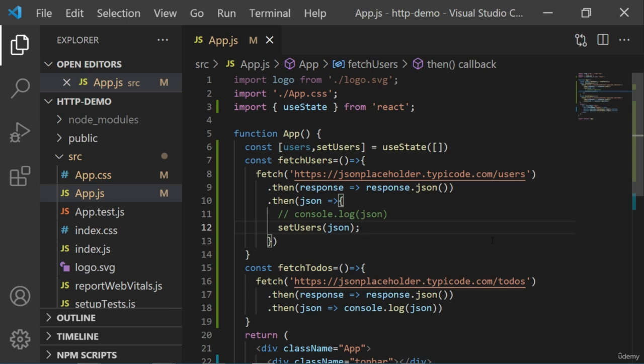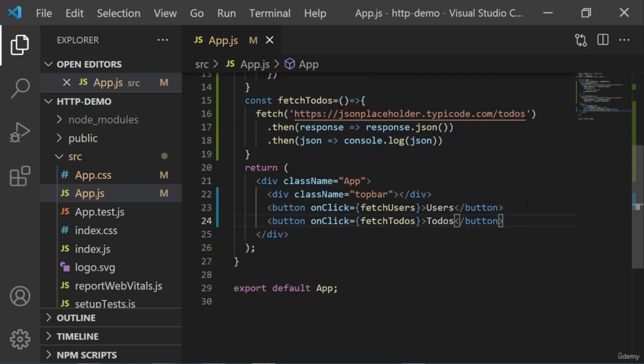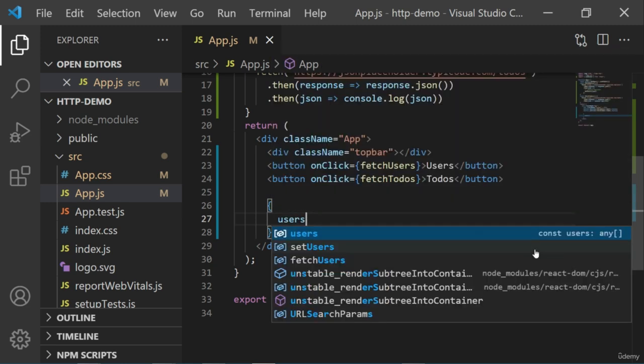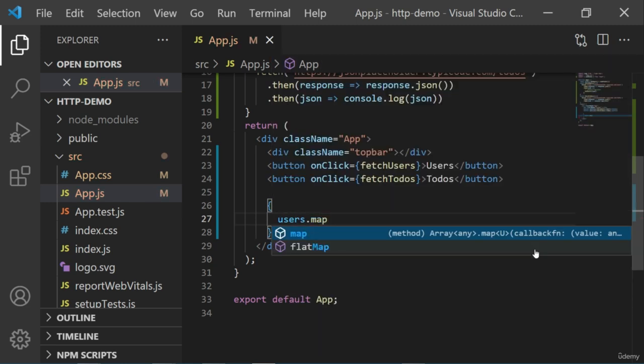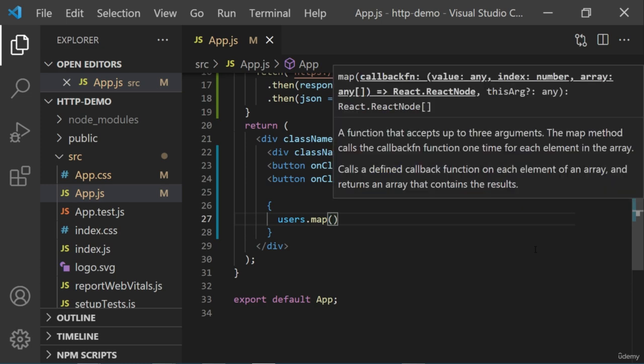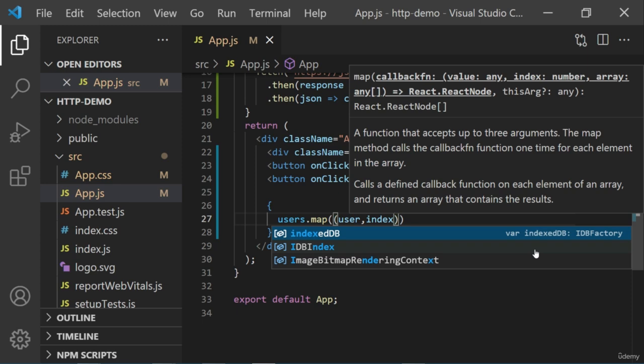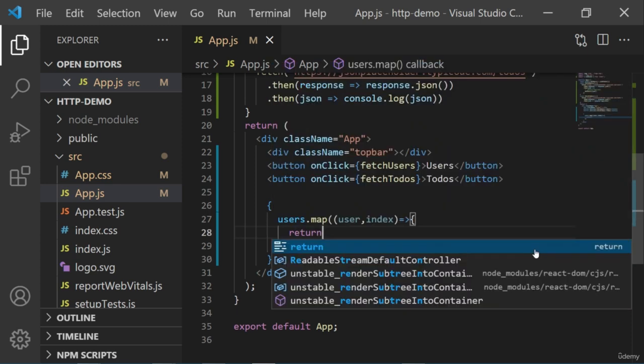The next thing we need is to show it. At the moment I am not creating a separate component. I'm going to directly write the code. So after this button I'm going to write some JavaScript code, so I'll open the curly bracket and press enter. Now I'm going to loop through the users object. So I'll say users.map, and here I will say user, the individual user will be passed, comma index. And then I'm going to return the JSX.